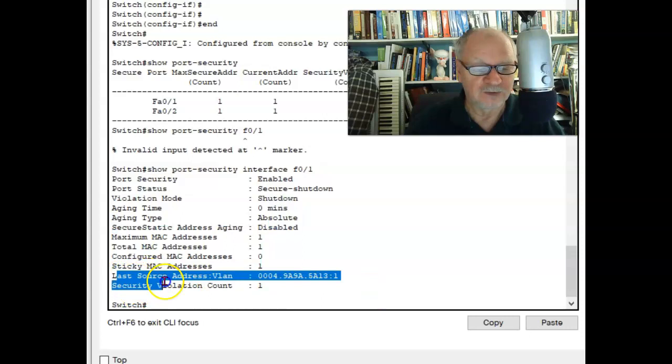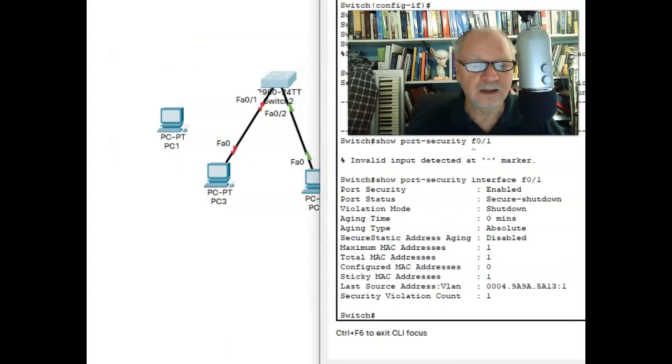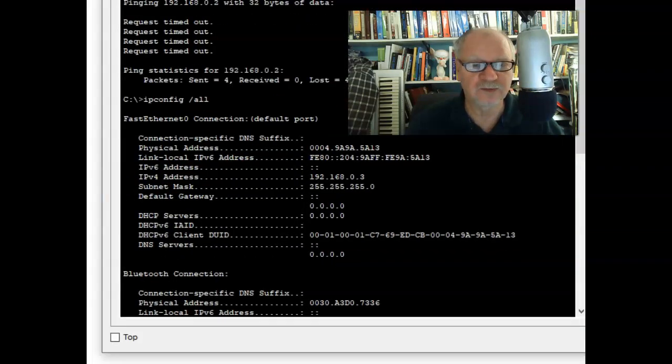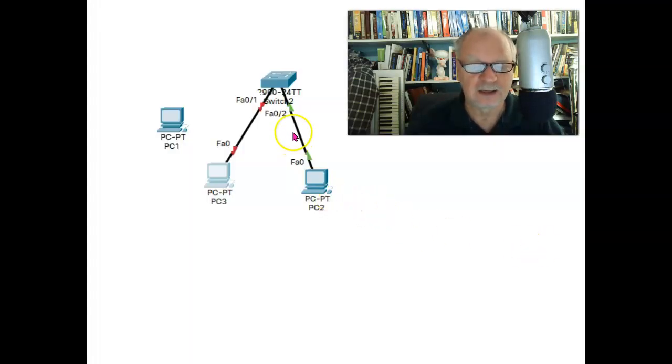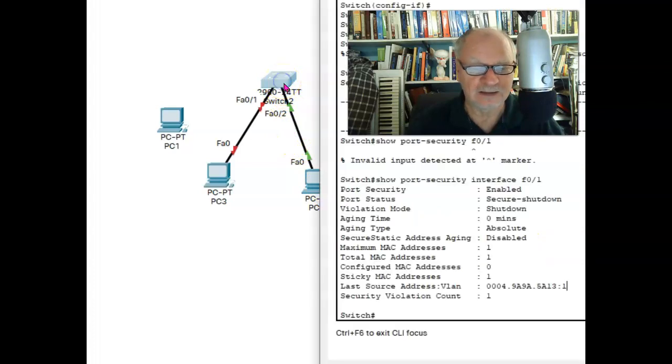However, this one's interesting. The last source address. Well, what address is this? I'll bet that it's PC3. So let's take a look at PC3. And sure enough, PC3 has a physical address of 0004 ending in 5813. And it turns out that that is the address it last saw, and that's what caused the shutdown, and that has a violation of 1.